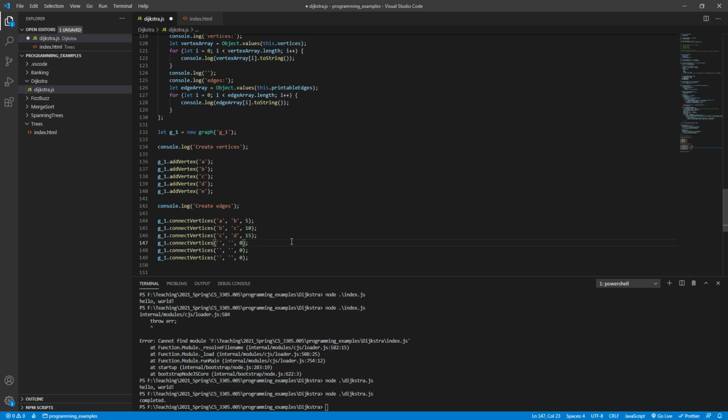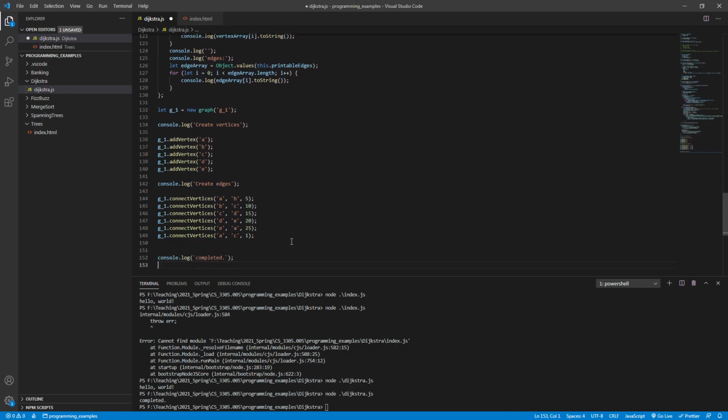So C connects to D, cost of 15. D to E, cost of 20, E to A, cost of 25, and A to C, cost of 1. Okay, so we have a graph instance. It's nice to verify that it's doing the same thing that we think, so let's print it out. And then if that works, then we'll invoke Dijkstra.